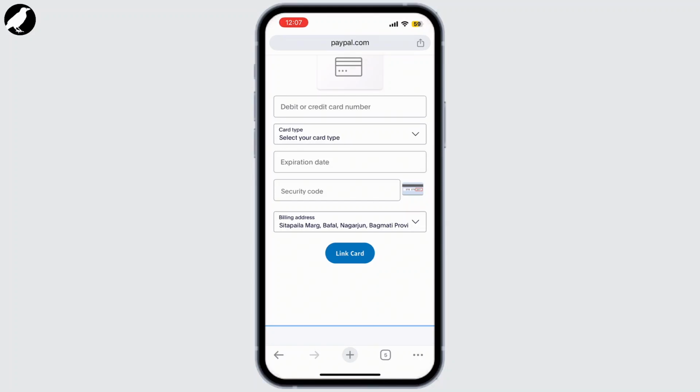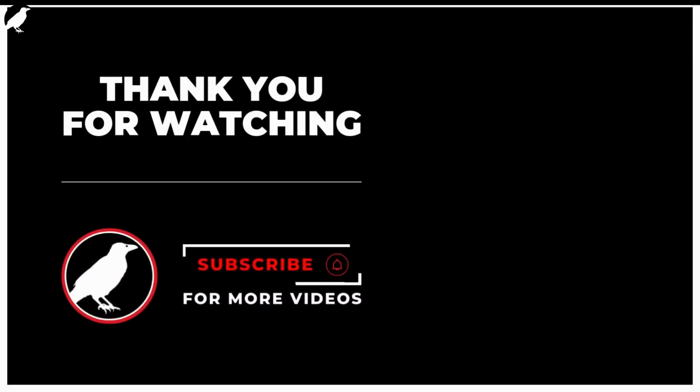If PayPal sends deposits, check your bank statement, then go to PayPal and enter the exact amounts to verify your account. And that's it, you've successfully linked your bank account to PayPal.